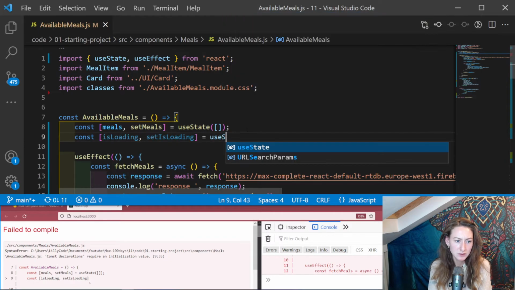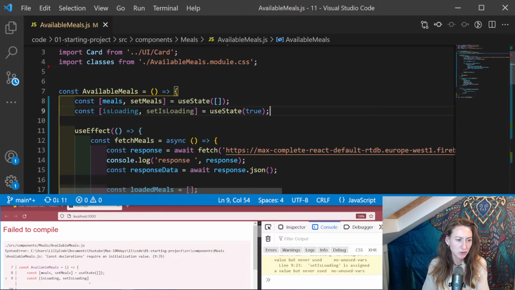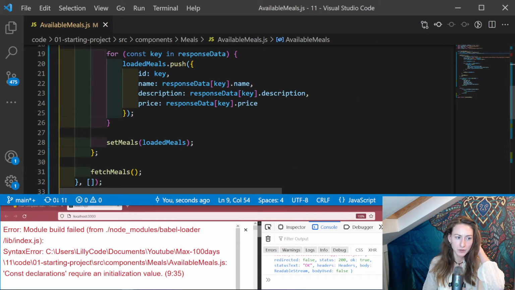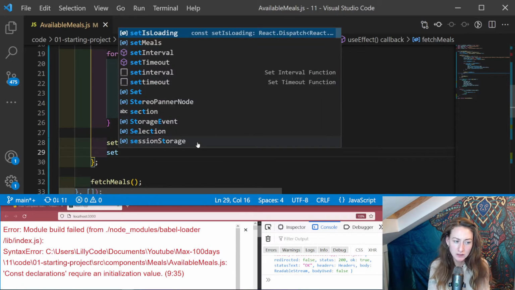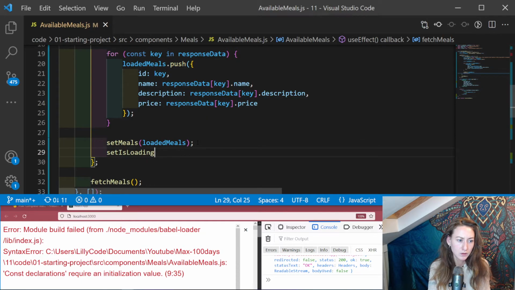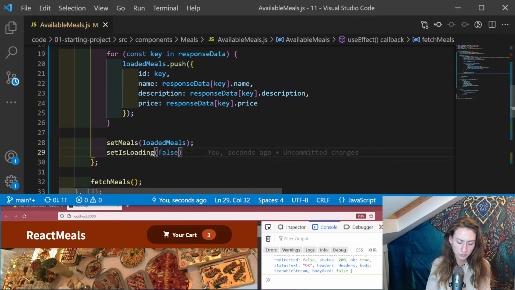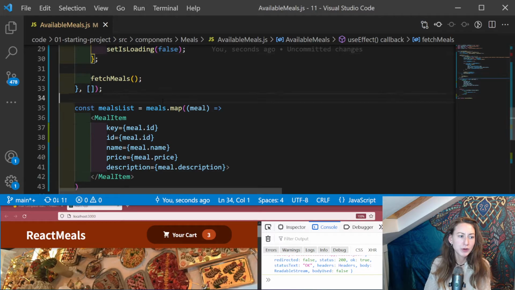And we'll say useState, and we'll set it initially to true because we know that this is loading when we first load up this page, so that's fine. And then we're going to just set and unset it within our useEffect here. So then once we've set our meals here, now we can set isLoading to false. Okay, cool.